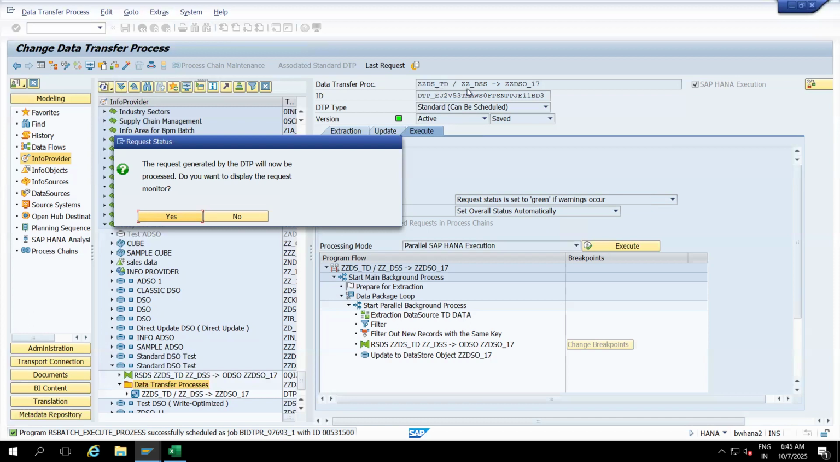Data source to target. So you cannot say data source. Okay, PSA to target. PSA to target, yeah. So data will not be stored at the data source level. It will be in the PSA. Very good.